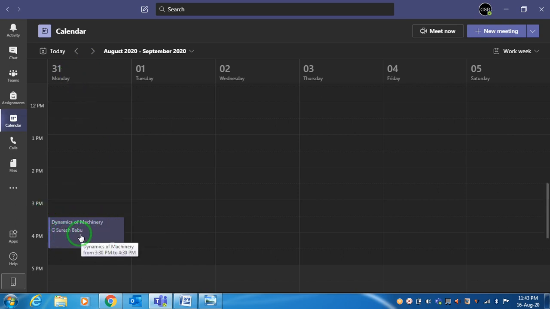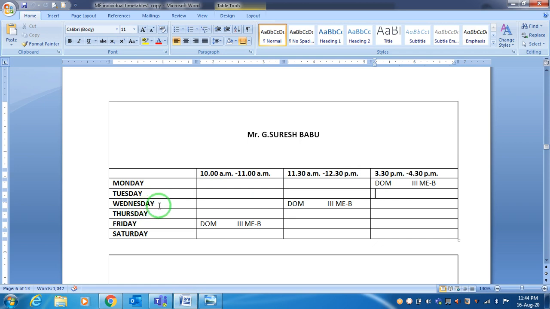Dynamics of Missionary class. See, like this we can schedule meetings with custom dates depending upon our academic calendar. It will be easy for us, but you cannot select all these 3 things at a single time.